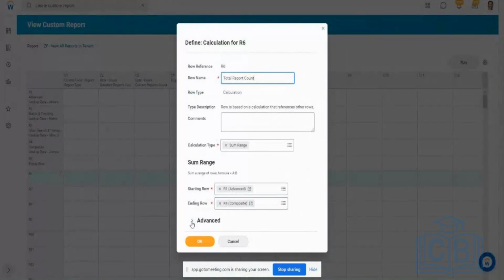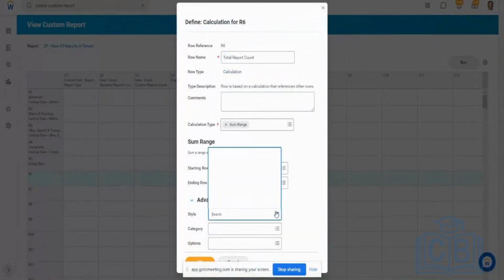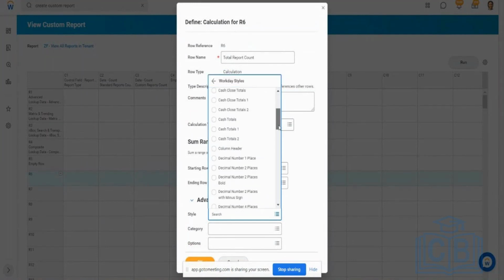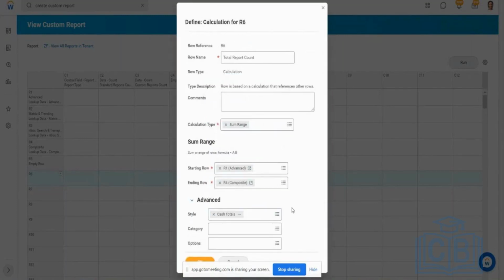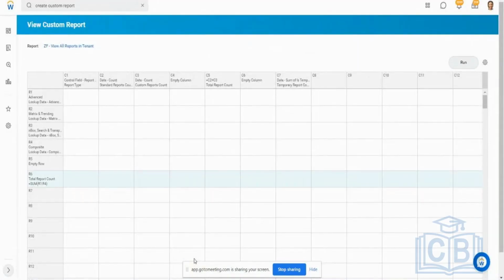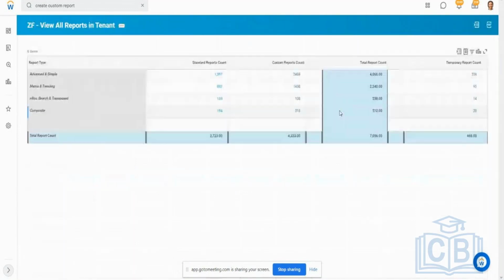I want to do some formatting styling as well. So here once again I want to say this is cache totals. I don't know what that formatting means, but I'm selecting that and saying okay. So this is how I'm getting my report out. What I've done is added an empty row, and I have done some formatting.